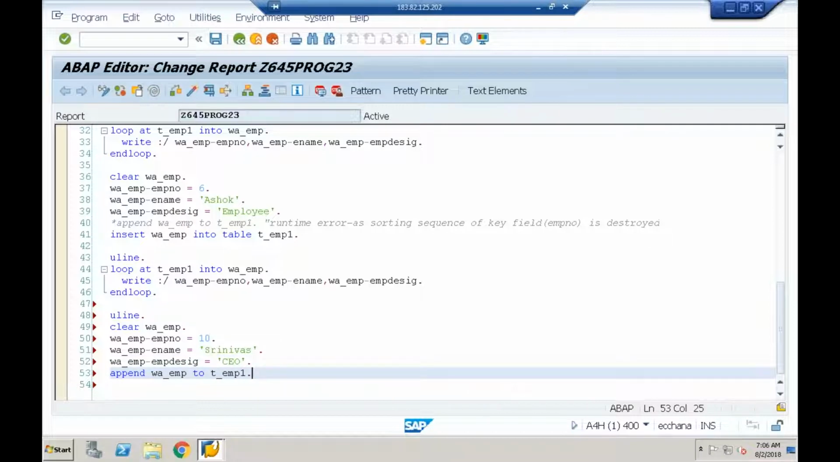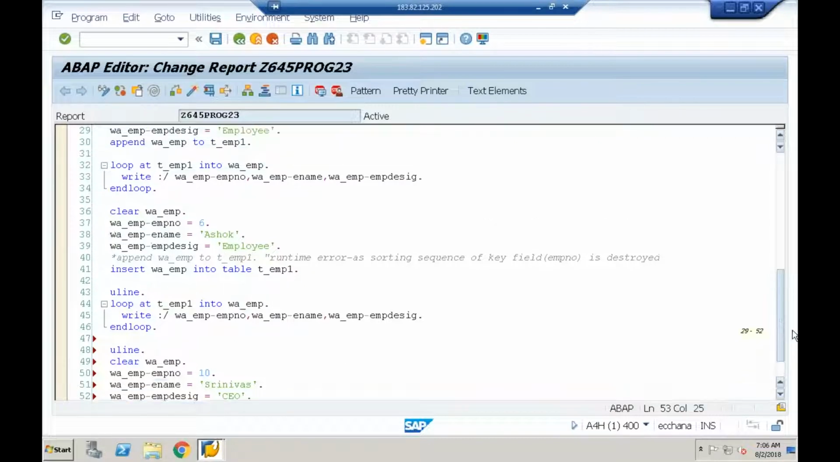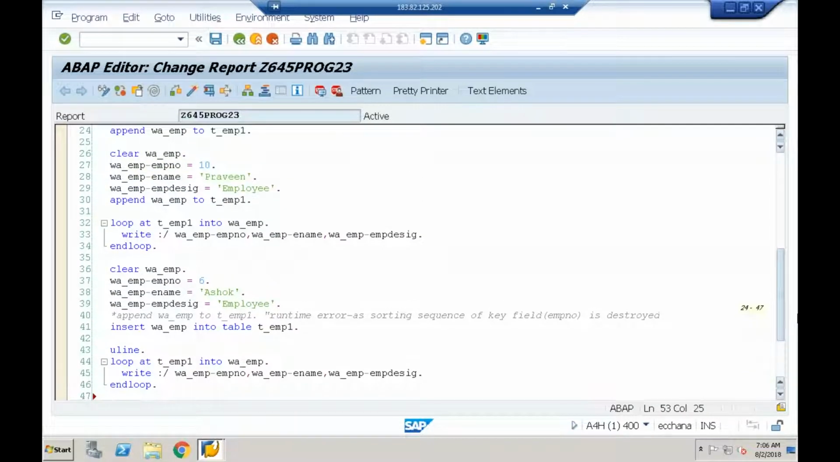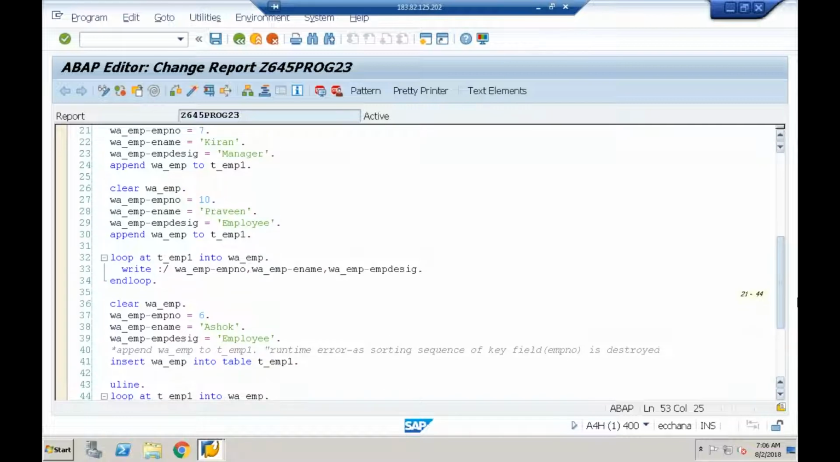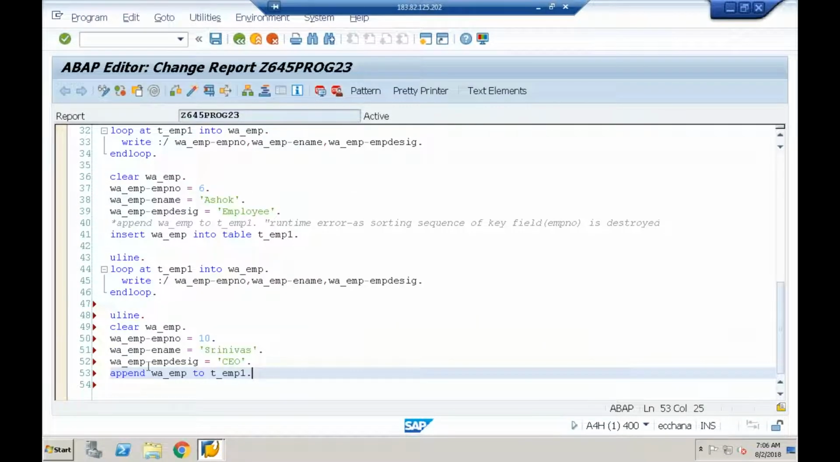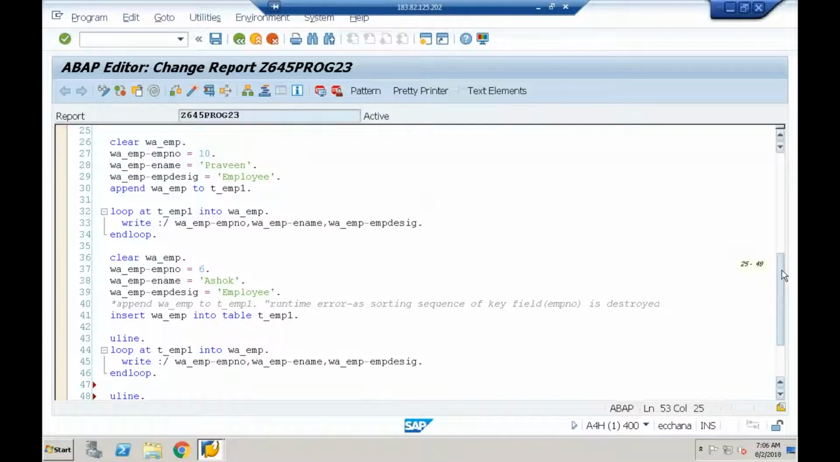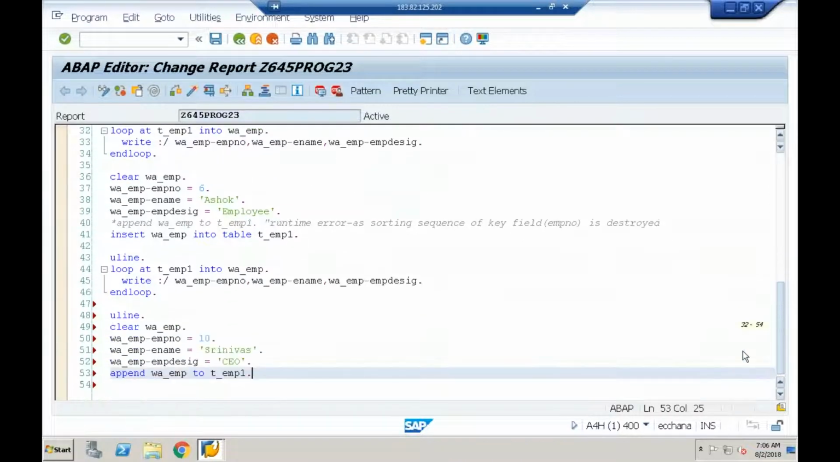Append will always try to add the data at the end. So what is the largest employee number here? 10 only. The highest employee number is 10, so append will always add at the end only. So this is fine. But what kind of key field did I give? Unique key field. Unique means it doesn't accept duplicate entries. Already 10 is there in my internal table, and again I'm trying to insert 10. Let's see what happens when I execute this.